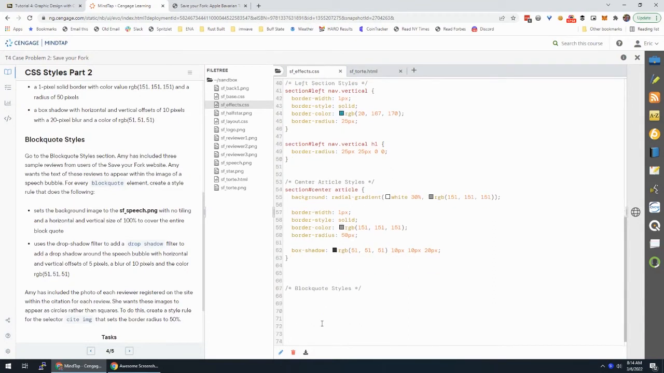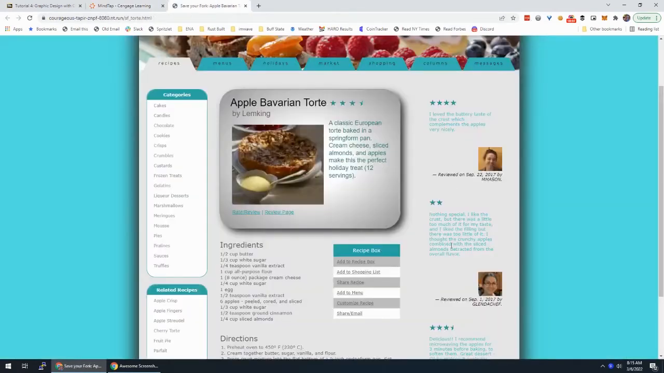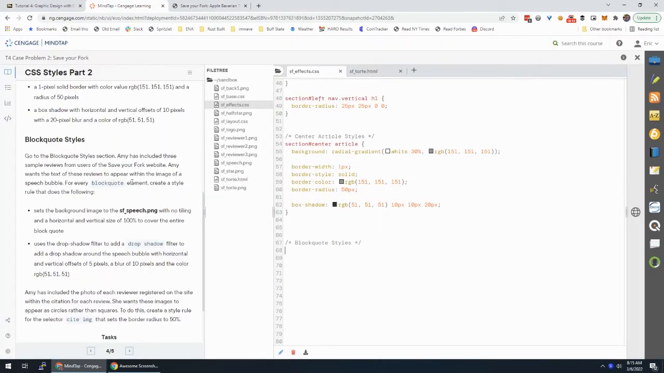Oh, that's the end here. Let me just put some blank lines in so I can move this kind of towards the middle of the screen a little bit more. All right, so we have these block quotes here. For every block quote element, create a style rule that does the following. All right, so they kind of give us the selector. It's just every block quote element.